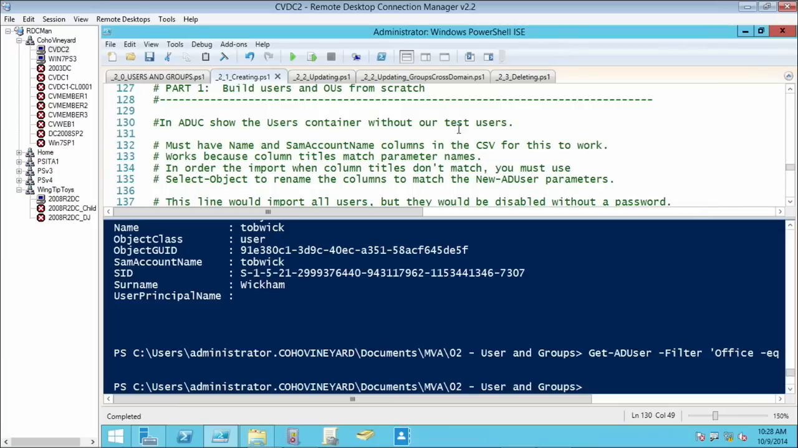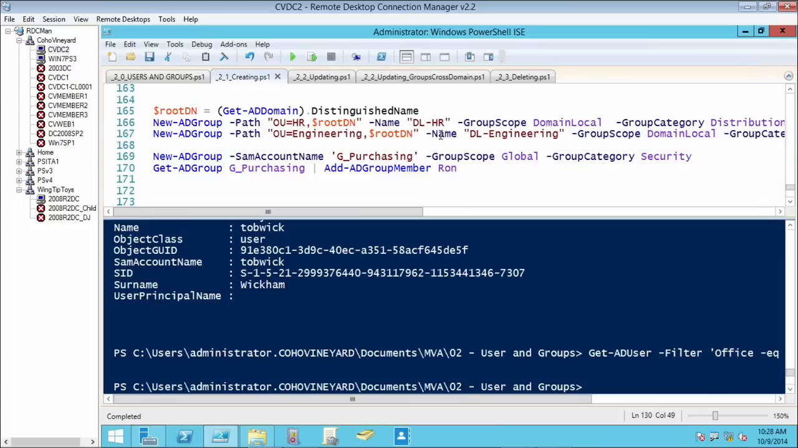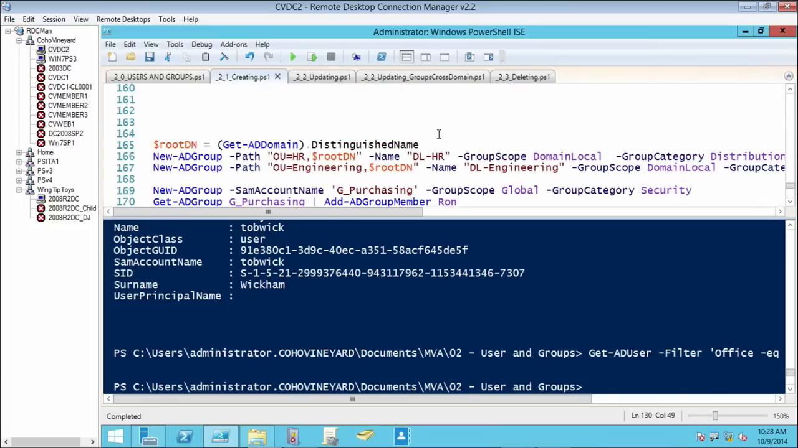So let's create some groups. Awesome. All right, New-ADGroup. Now, I'm going to do this one a little fancier. I'm going to say rootDN here is equal to (Get-ADDomain).DistinguishedName. So that says, give me the root of the domain. And then I'm going to append in that string OU=HR, comma, in front of that. So I'm building out the path dynamically.